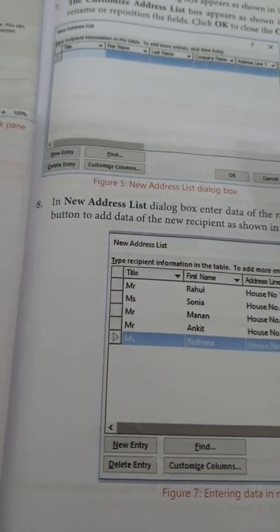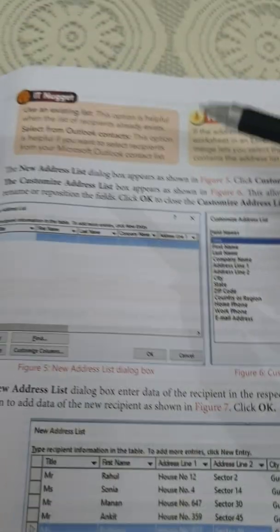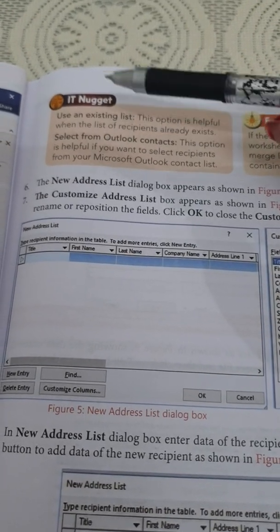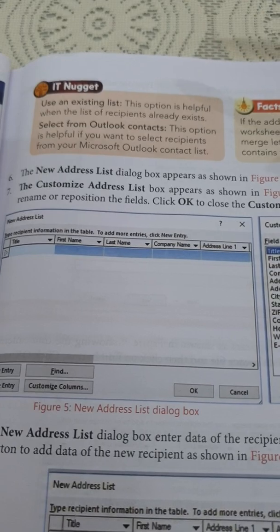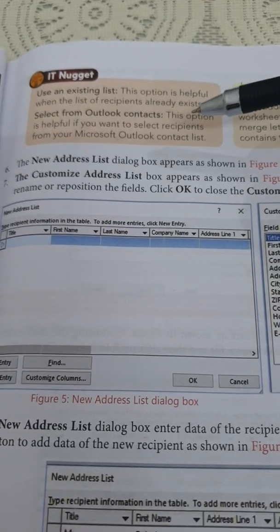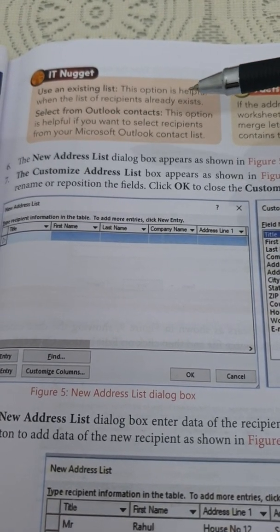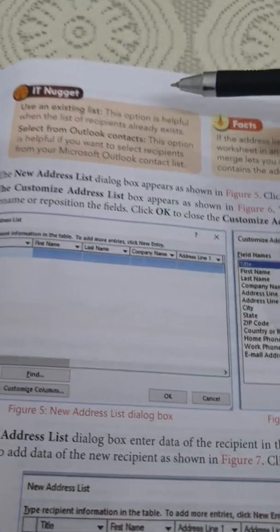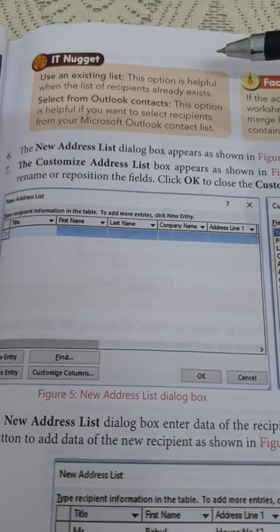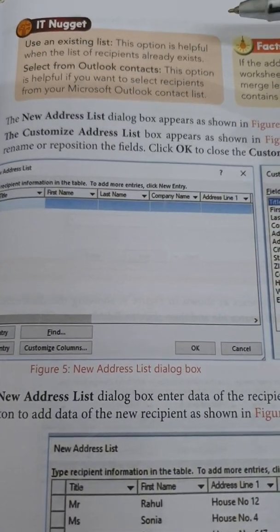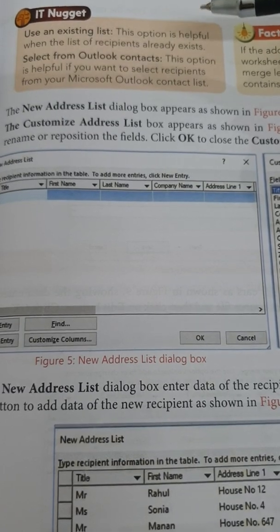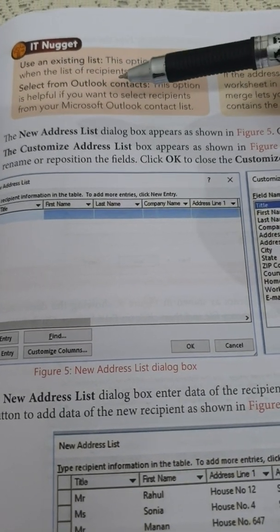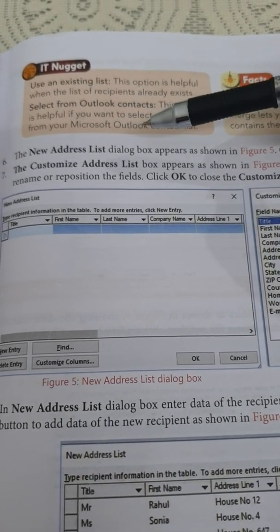Children, before I continue further, just have a look at these IT nuggets. Use an existing list and type a new list. What is the difference? Use an existing list: this option is helpful when the list of recipients already exists. You use this option when you have already created a mail merge and your addresses are already in your computer system and saved, then you can choose use an existing list. Select from Outlook contacts is also there.